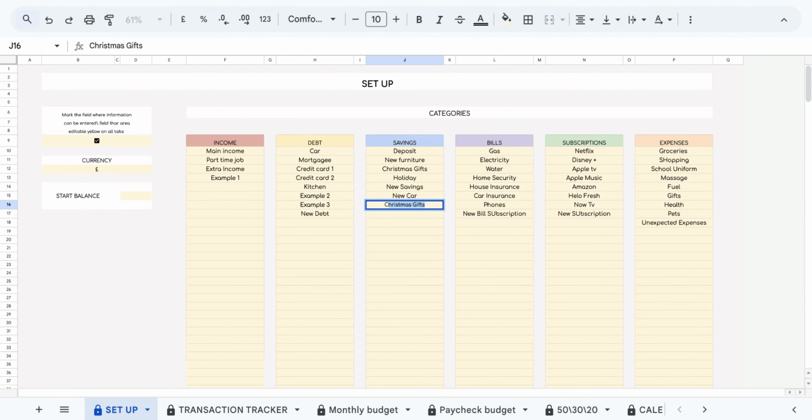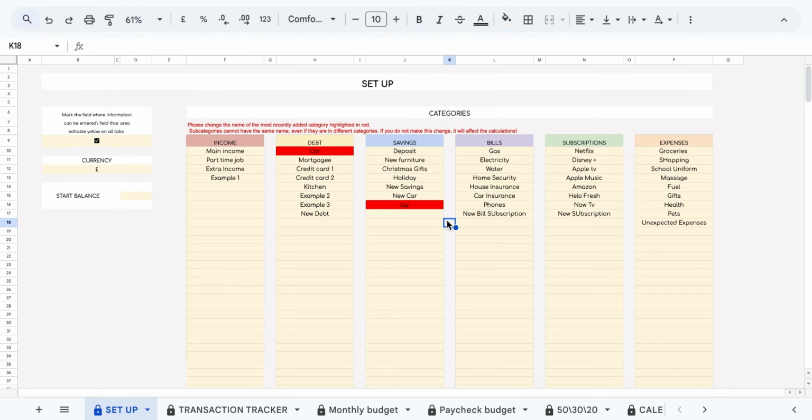If you have two subcategories with the same name, even if they are in different categories, the sheet will highlight them in red, prompting you to change one of them. If you do not make this change, it will affect the sheet's calculations, especially if the subcategories are in the monthly budget or paycheck budget tab. At the top, you will also see a message, "Don't worry, it will disappear when you make changes to subcategories' names." For example, if you already have a subcategory named Car, and you recently added another subcategory called Car, the sheet will highlight this duplicate.